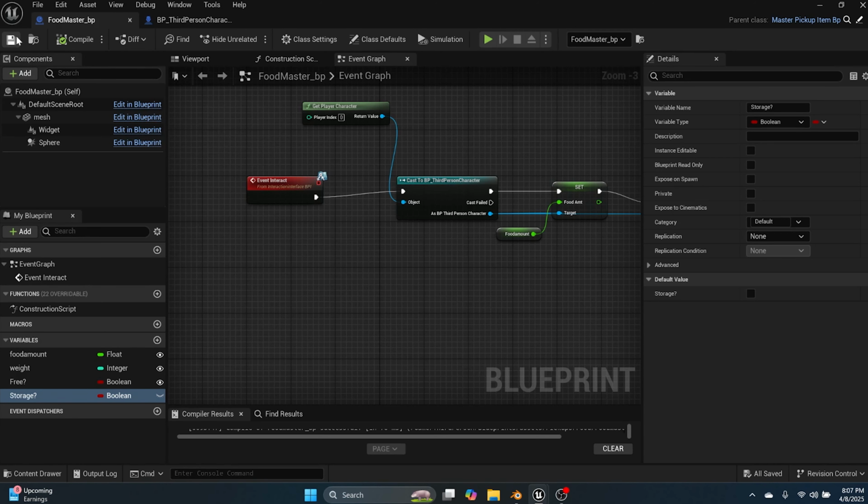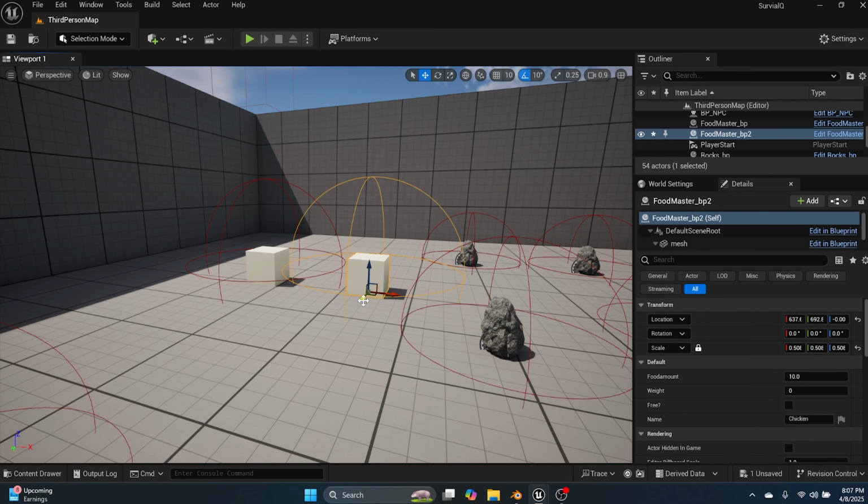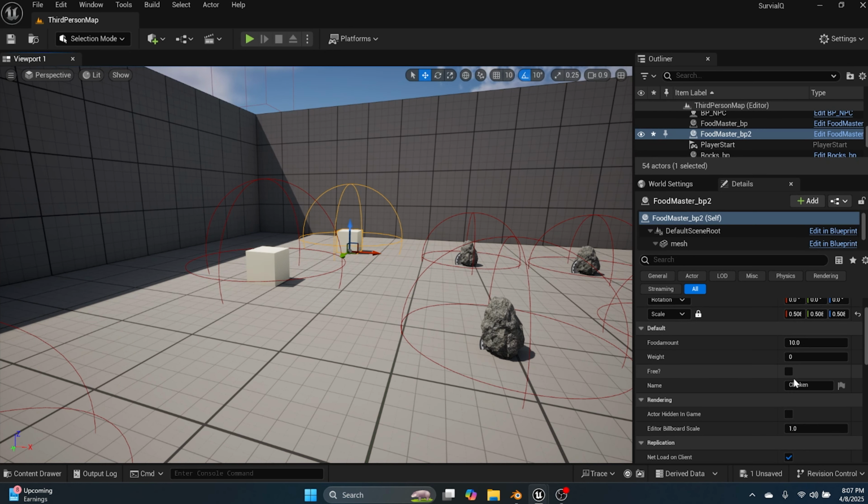Okay, so we may come back and add more variables here, but that kind of makes a lot of sense to me. So look at this. This is our food master. And if we add another one by Alt-dragging it out, the first one was chicken. This one, on the right-hand side, we can call it something else. We can call it steak.